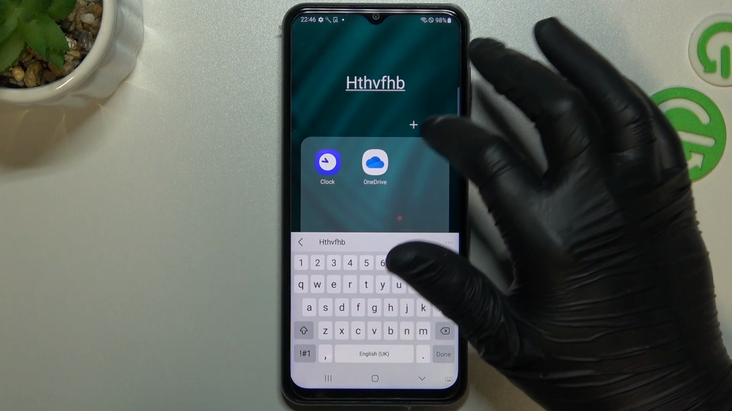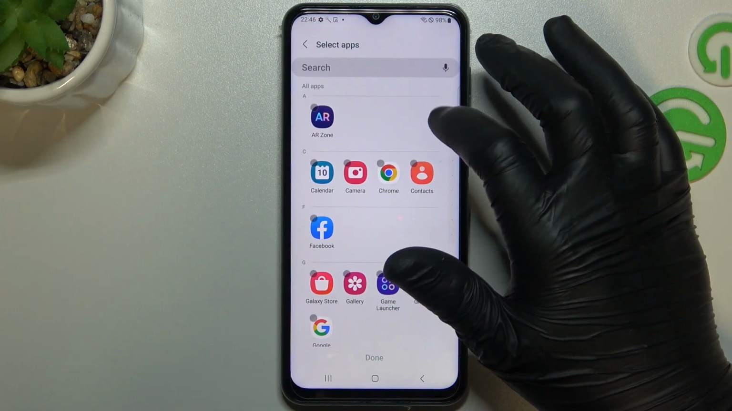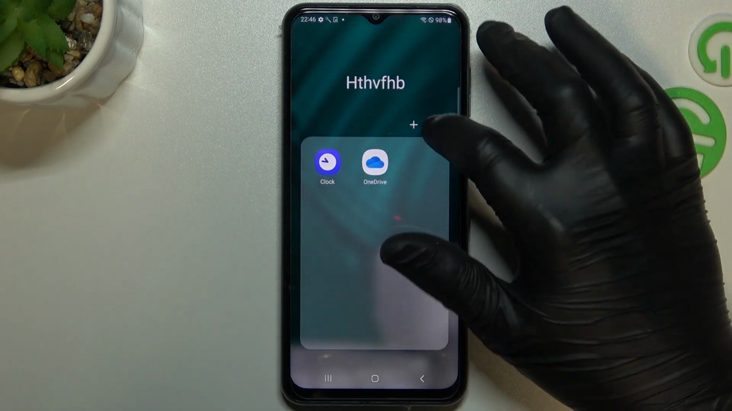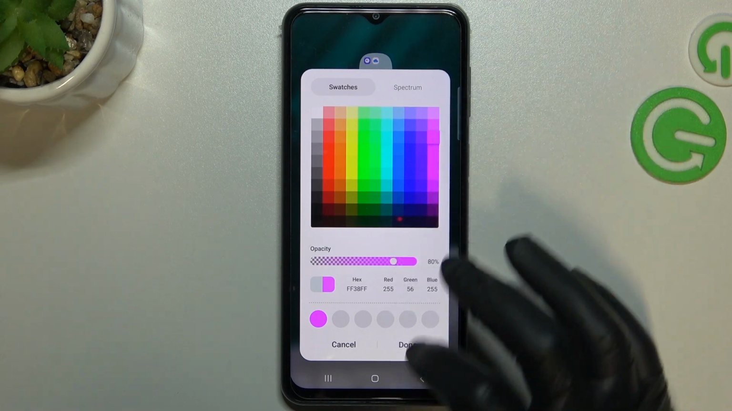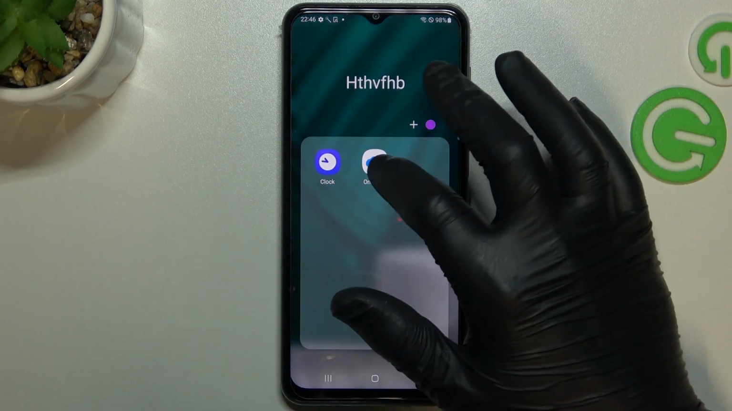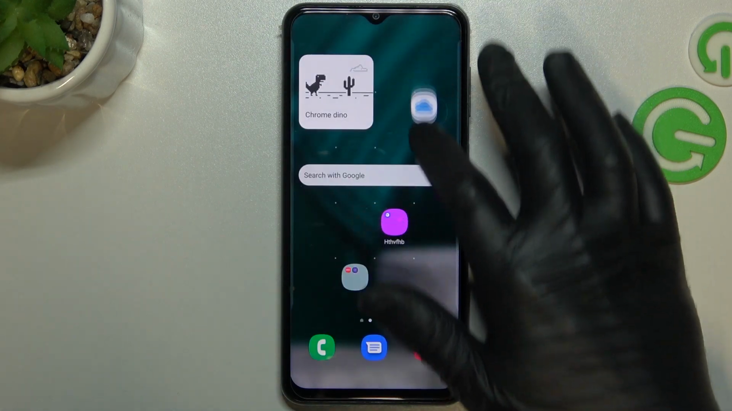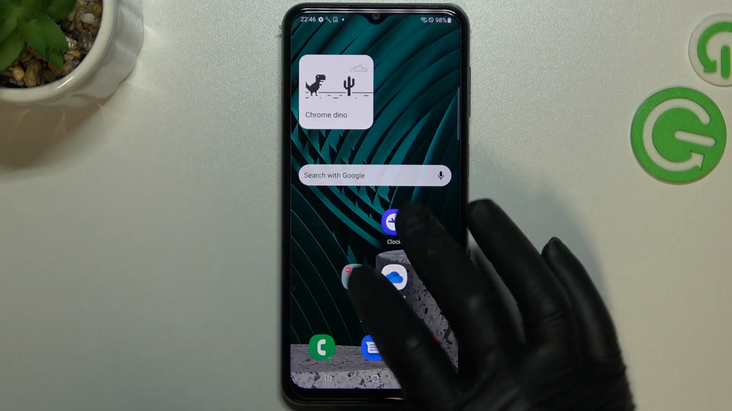If you want to add other app, just click on this little plus and choose the apps. If you want to change the color of your folder, click here and just choose your new folder color. How you can see now I have a pink folder. If you want to remove that folder, just hold apps from it and drop to the home screen.